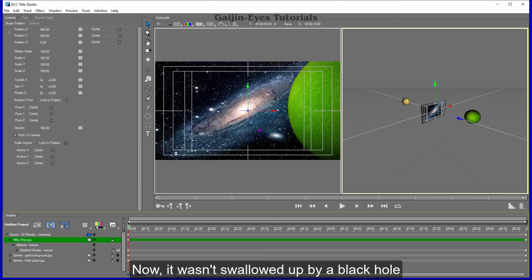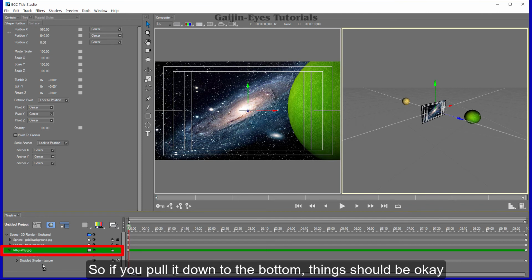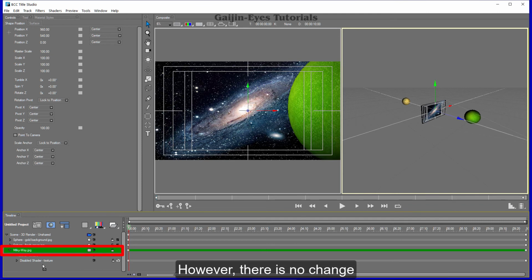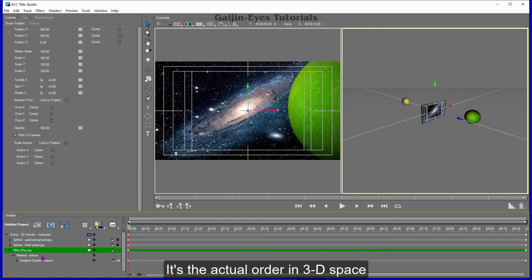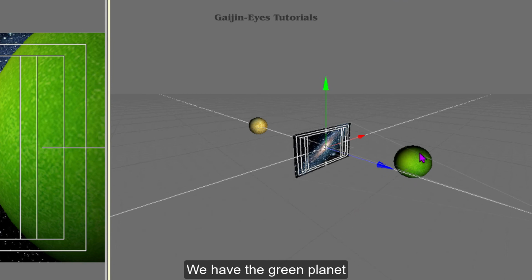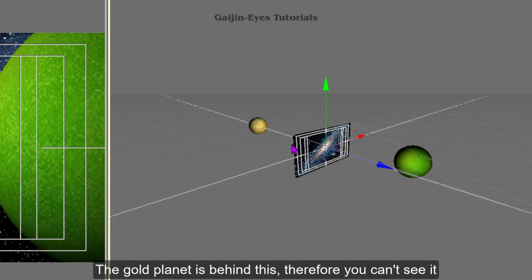Now, it wasn't swallowed up by a black hole. At first you might think, yeah, the image file is on the top layer here, so it's blocking out some things. So if you pull it down to the bottom, things should be okay. However, there's no change. We're now working in 3D space, and the order here isn't so important anymore. It's the actual order in 3D space. And that we can see over here. We have the green planet, and we have the background, which imports with a z-axis set as 0. The gold planet is behind this, therefore you can't see it.